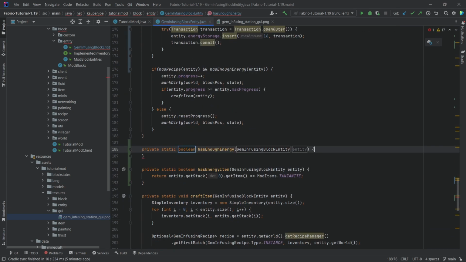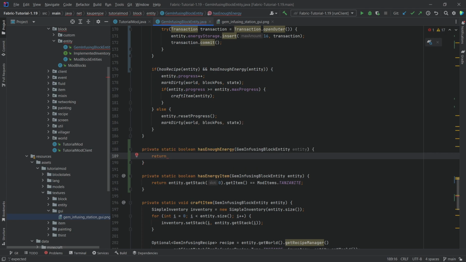That's fine. Let's create it. And then here, we're just going to check the entity again. So entity.energystorage.amount, and maybe that has to be more than something like 32. So maybe we want to subtract 32 every tick or something like that, but we just want to basically make sure, hey, does this actually have enough energy to run anything?